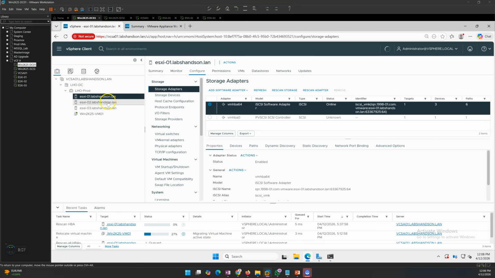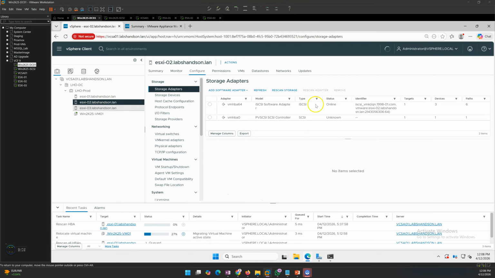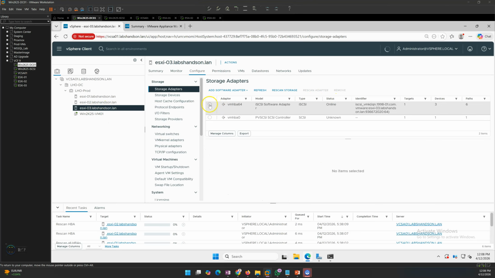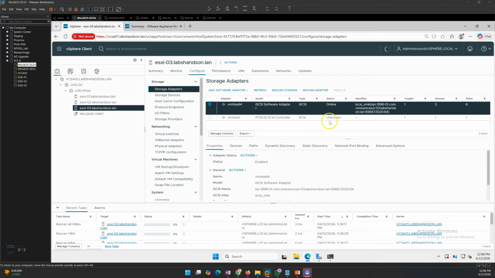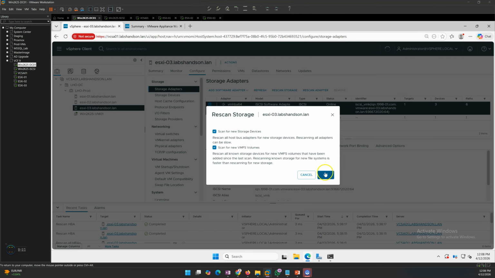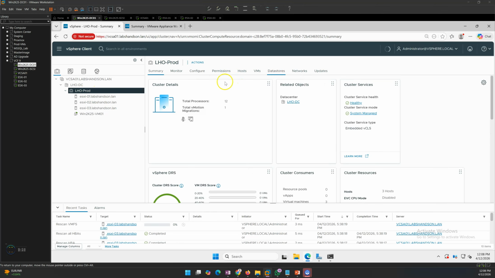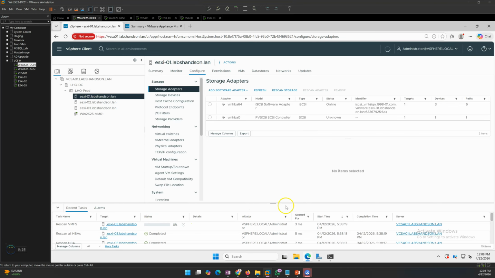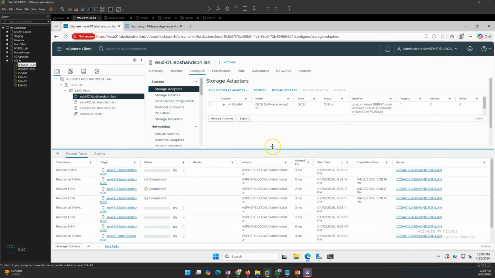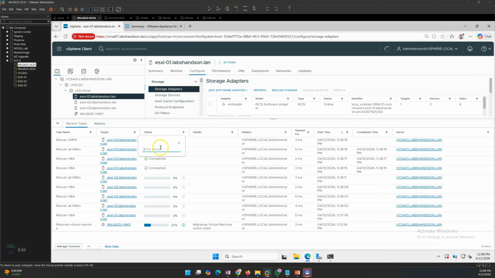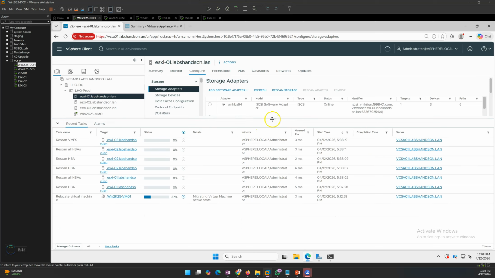Rescan storage. I'll run this on all three ESXi hosts to make sure the storage capacity is refreshed across all three ESXi hosts, and then finally we are going to extend our data store. So this is good. Now I have basically done the scan on all three ESXi hosts. So just wait for this task to get completed, and then we will move ahead with the further stage.